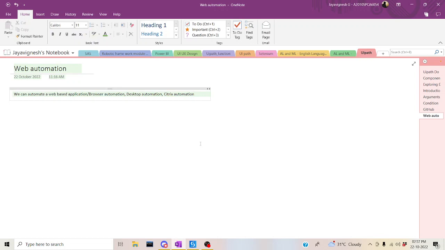So today we are going to discuss a very interesting topic, which is web automation. We are slowly moving to the automation part now. In automation, there are several kinds of automation, like browser automation or web-based automation, so both are the same, or desktop automation, Citrix automation. There are several kinds of automation in UiPath.